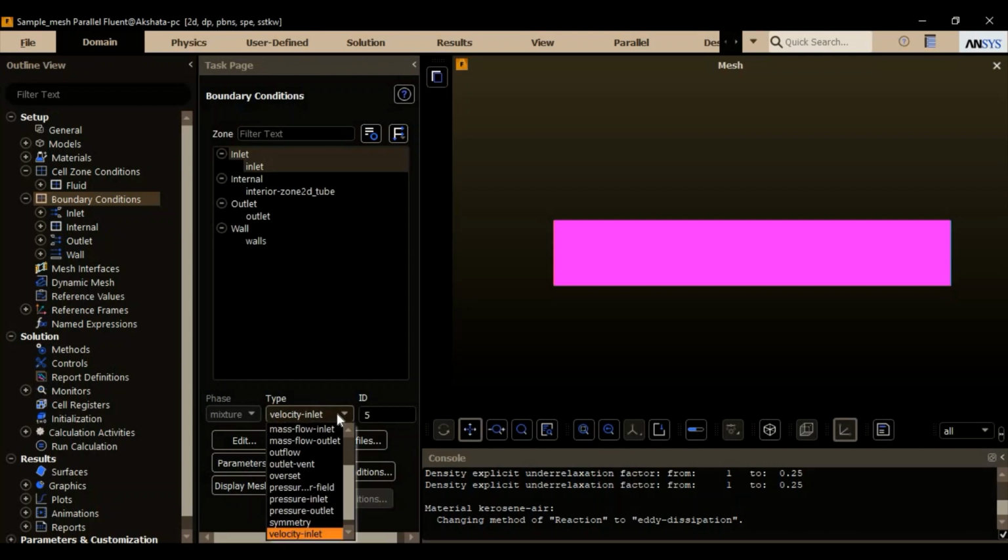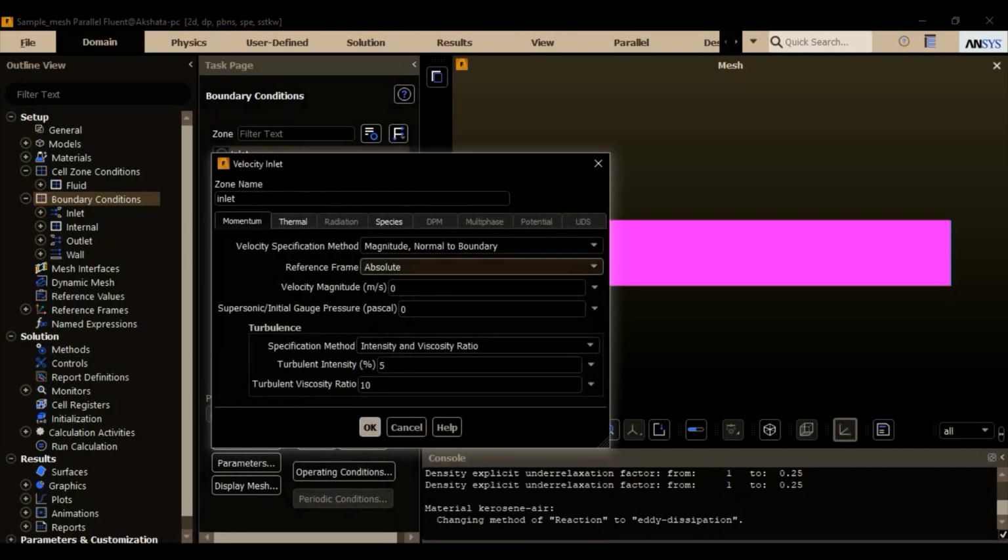So here the inlet which we are going to specify is velocity inlet. So we'll go to velocity inlet and click edit. We can change certain properties, we can add certain values here. So for velocity, we can see the velocity specification method is magnitude, that is normal to boundary, and reference frame is absolute. We can directly specify the velocity magnitude here in meter per second. So I'll specify 60 meter per second velocity here, and the supersonic initial gauge pressure, that is in Pascal, will be 0. Then for turbulence calculations, we will go with the default values.